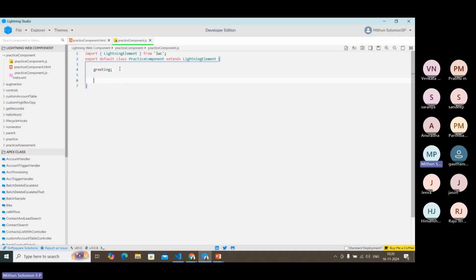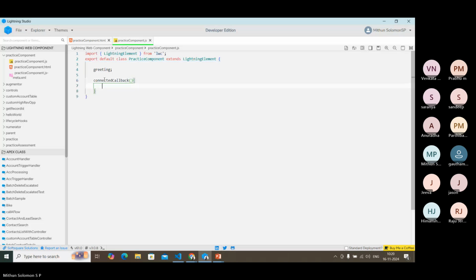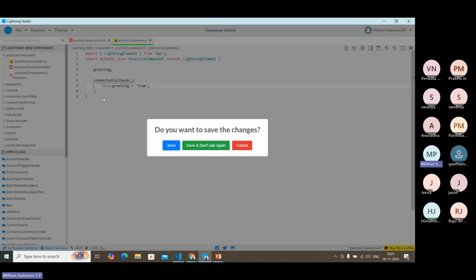So I've just defined this property over here, and I'm going to use this connected callback to define the value to the property. So we'll be using this.greeting, which denotes the component that we are working in, I mean the parent component. So I'm defining hello team. Okay, I'm gonna save this.